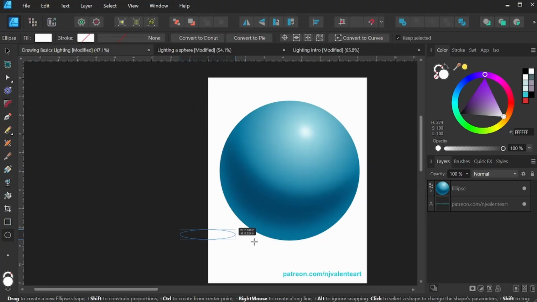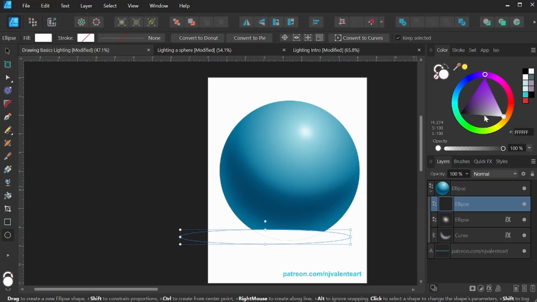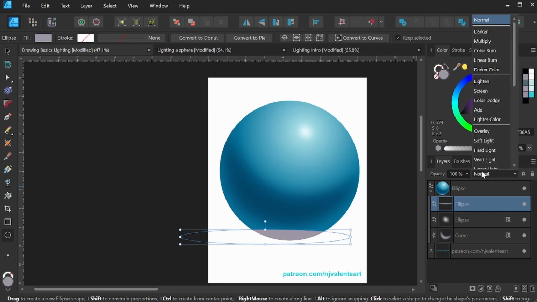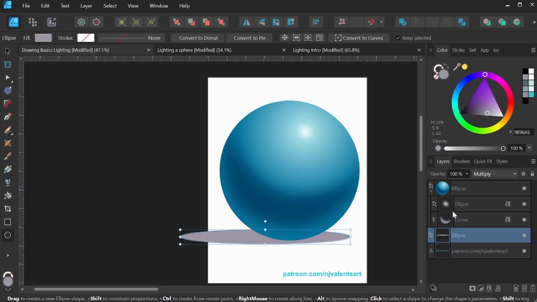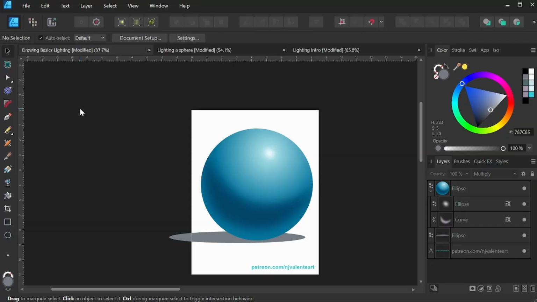If we wanted to create our shadow shape, we'll drag that outside the layer. And there you have it. That's a way to light a sphere in Vector.